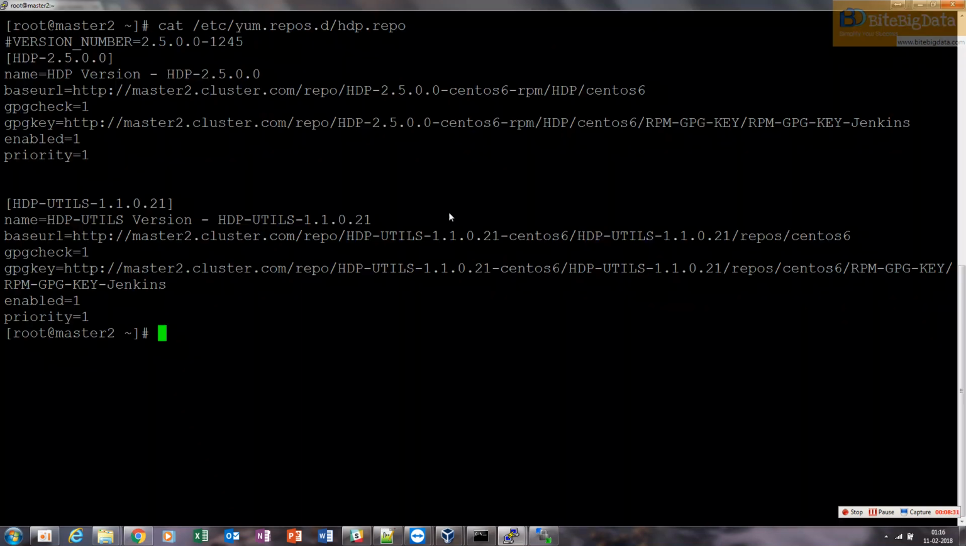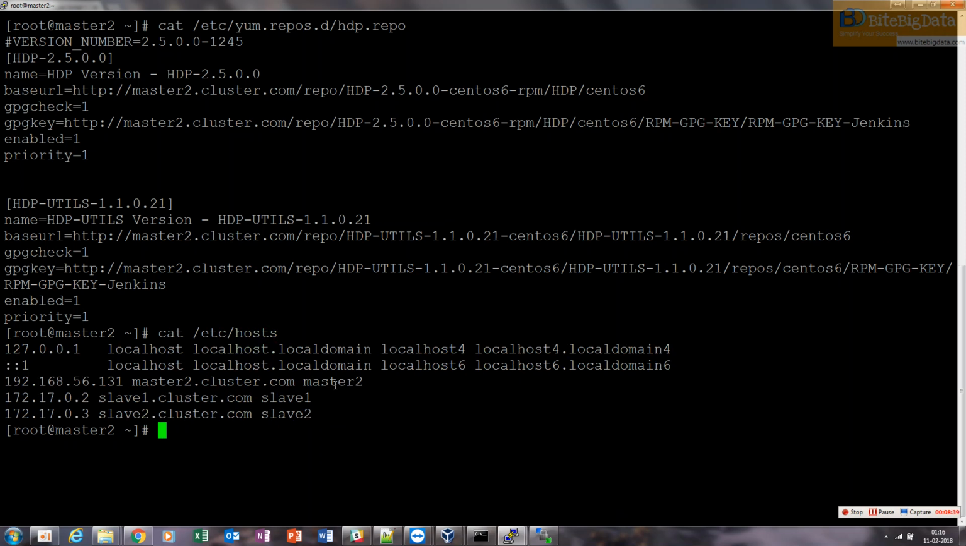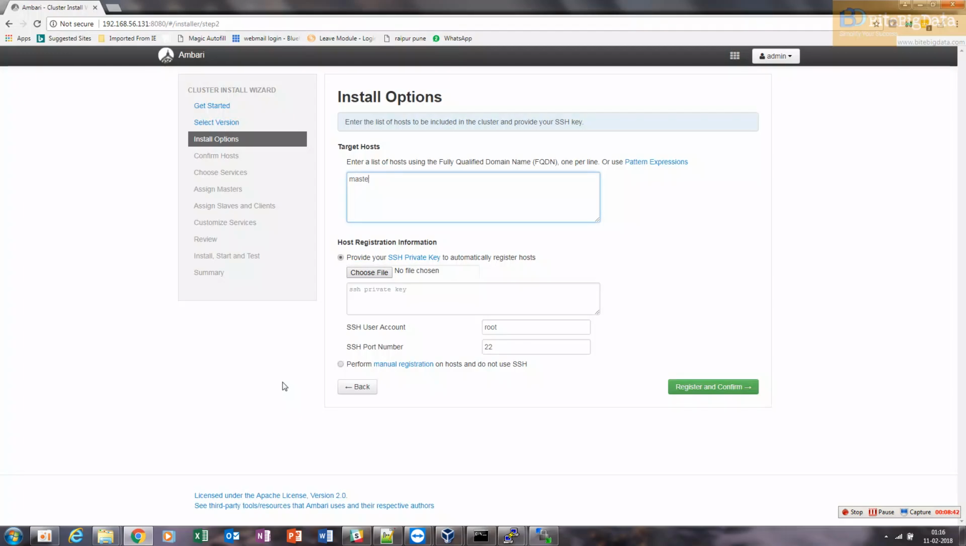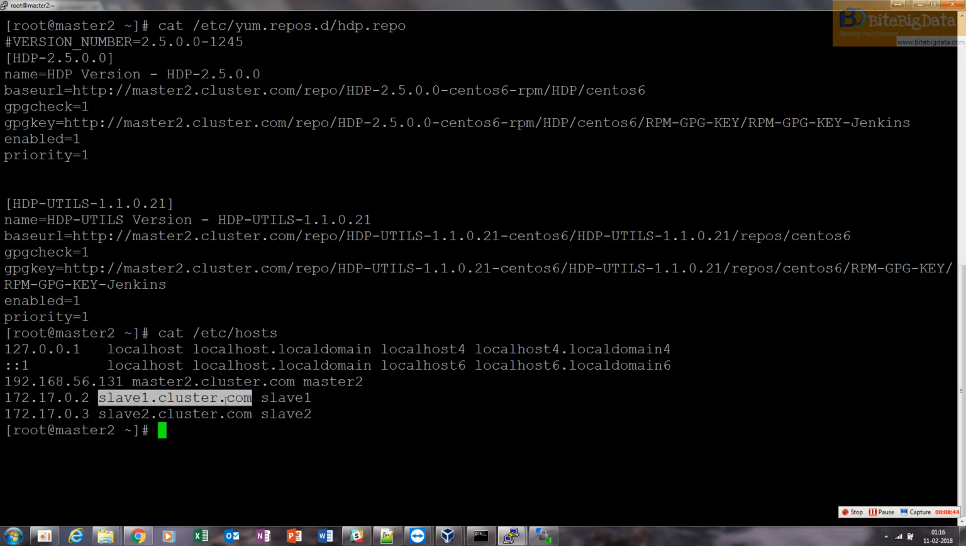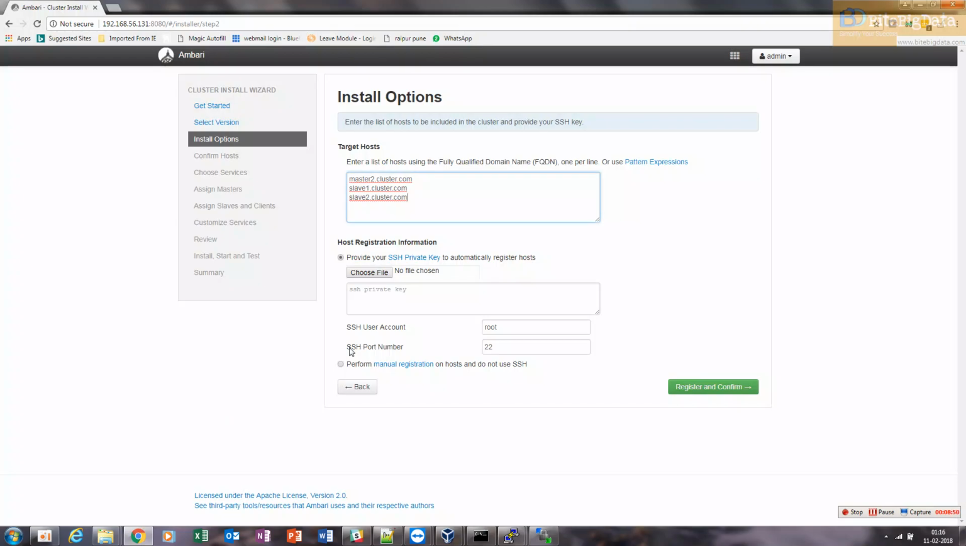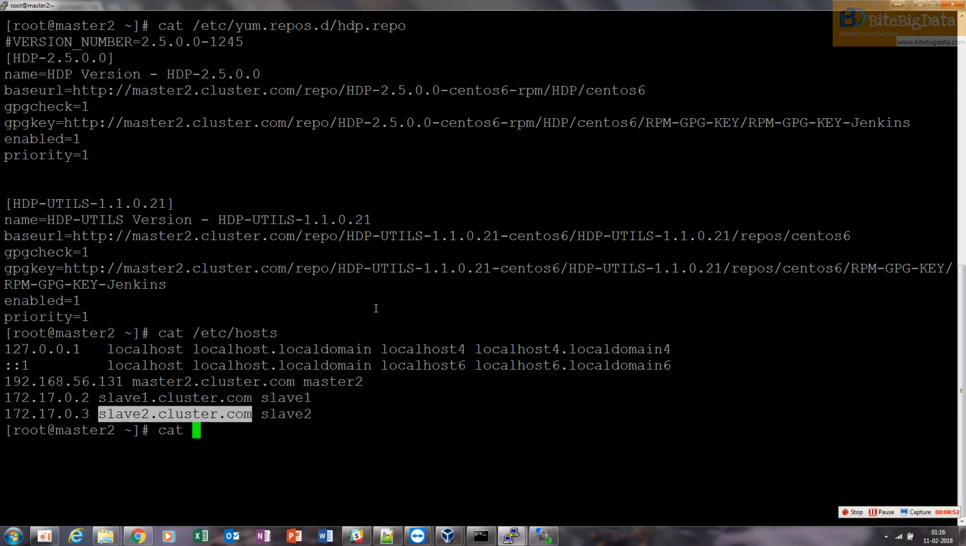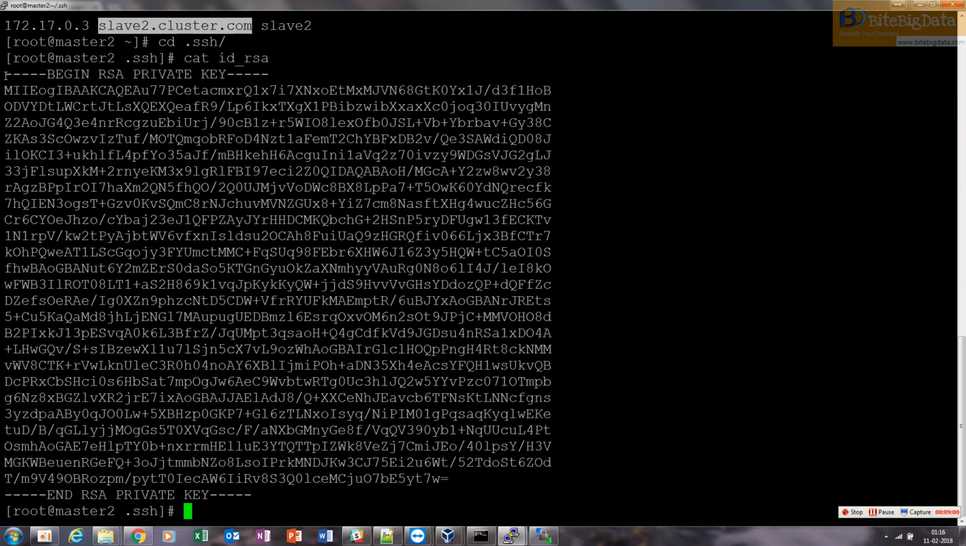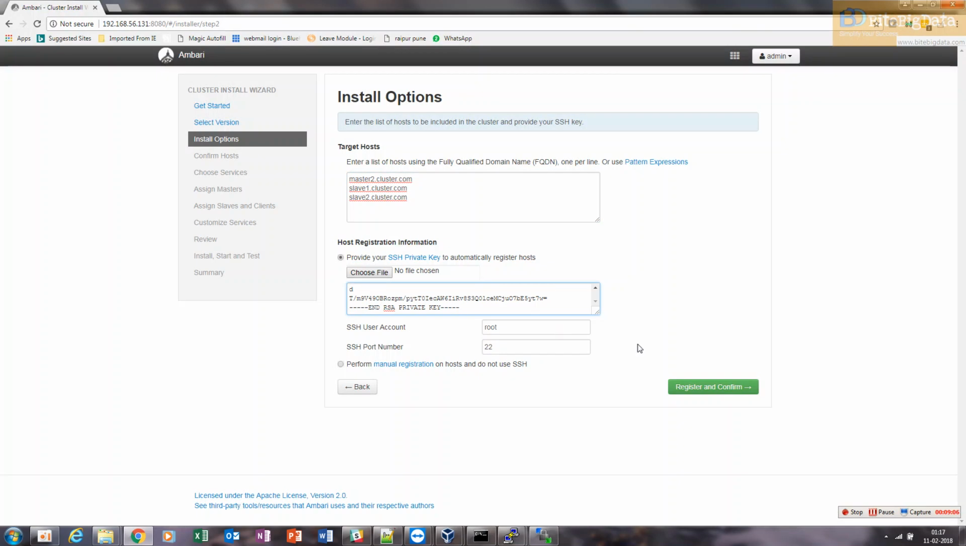Put in all your host names. I will just say vi /etc/hosts. Then this is our slave1, slave2, and you need to do cd .ssh and cat id_rsa. This is the private key of the root user. I'm going to put it here. Now register and confirm.